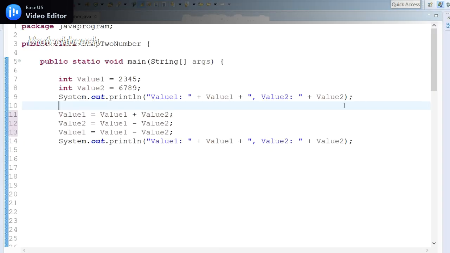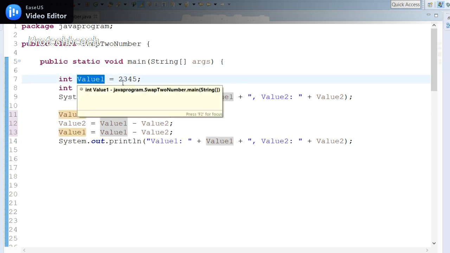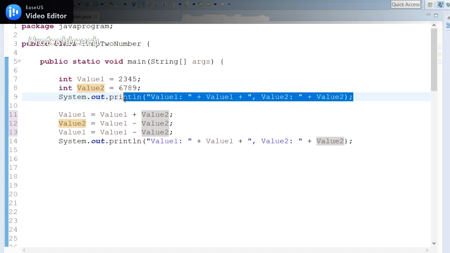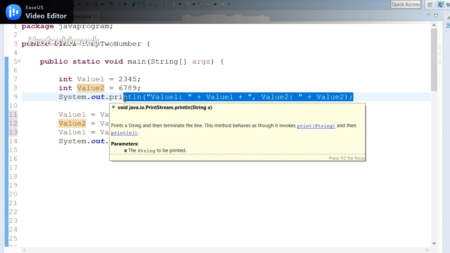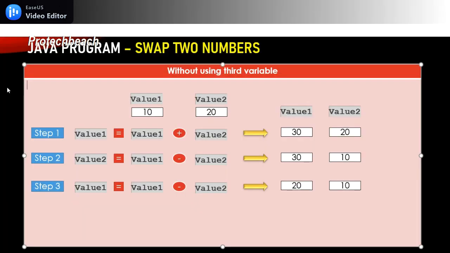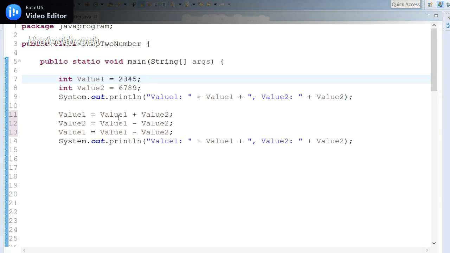Okay, let me add the same code here. Value 1 I have taken as 2, 3, 4, 5. Value 2 I have taken as 6, 7, 8, 9. I am printing the values before swapping these two numbers. As I mentioned in the diagram, first I am doing value 1 plus value 2 and assigning it to value 1.